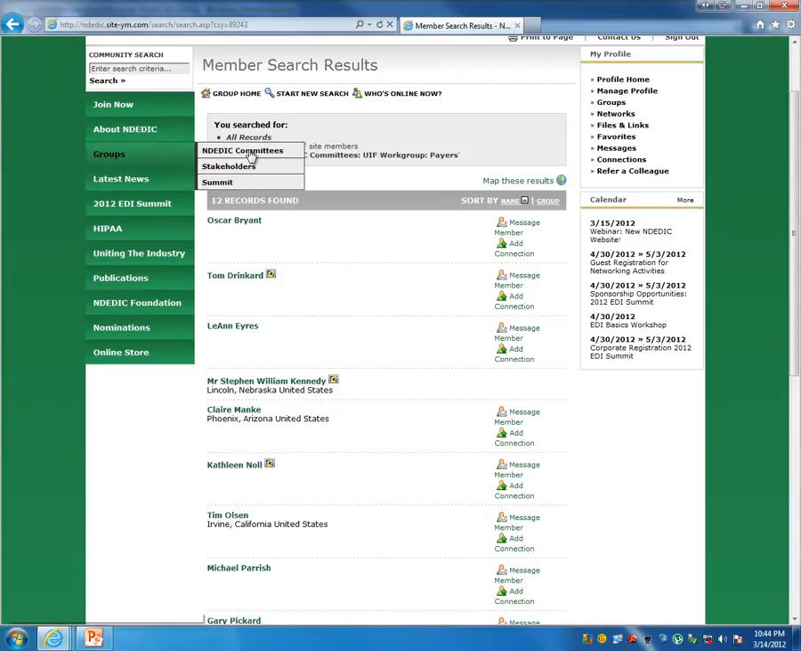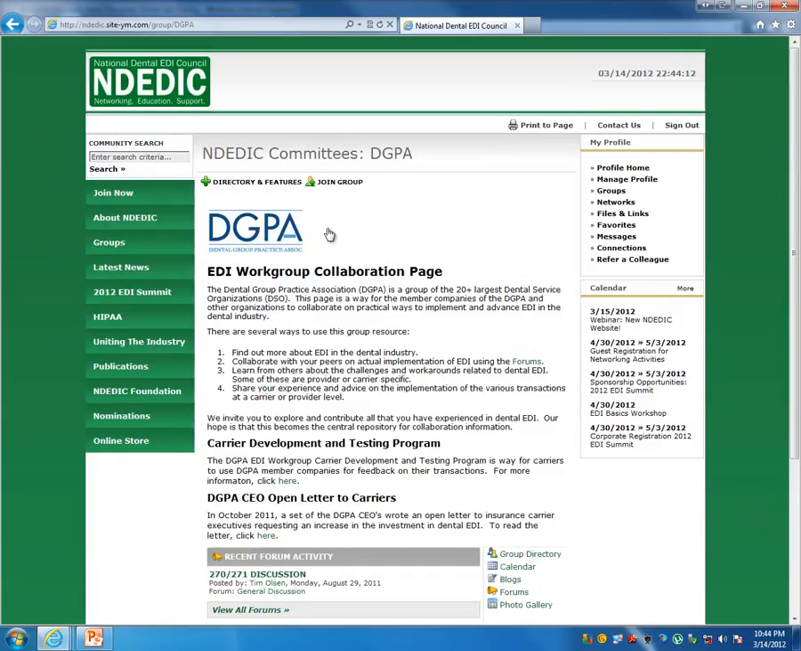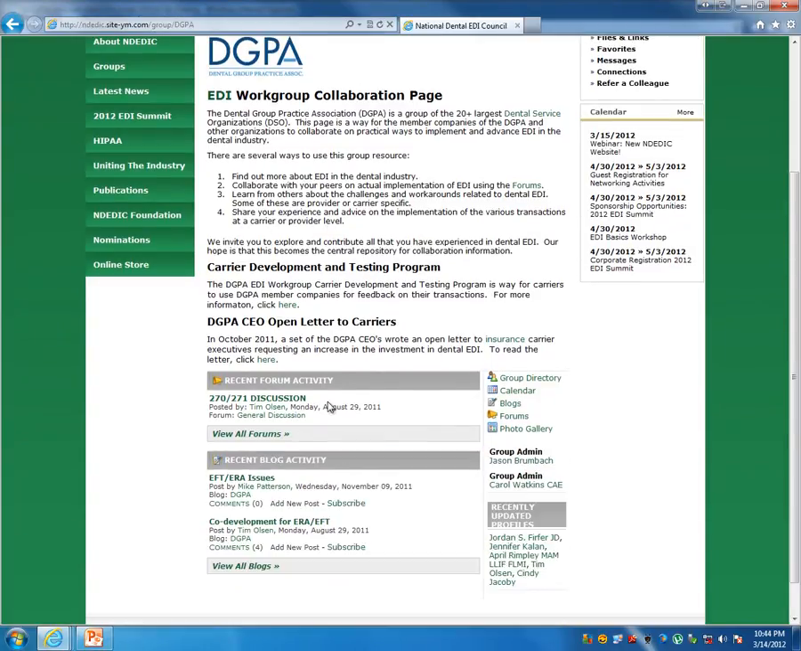Let's see some of these other groups. DGPA, they do a good job of updating and have customized their landing page for their group. They have some discussion activity going on. So let's take a look over here. Group directory. We know what that is. We can see who's part of this DGPA group.